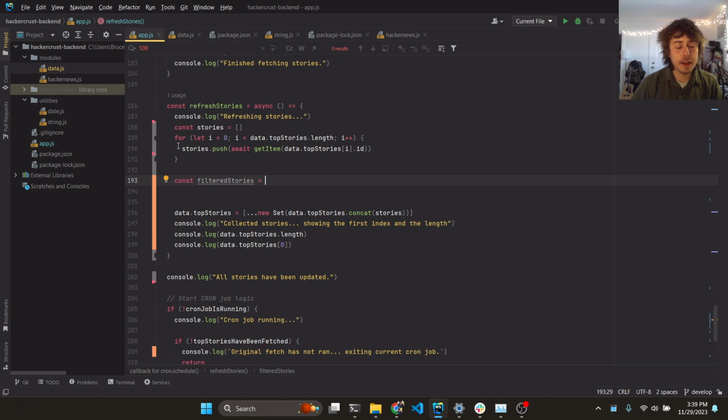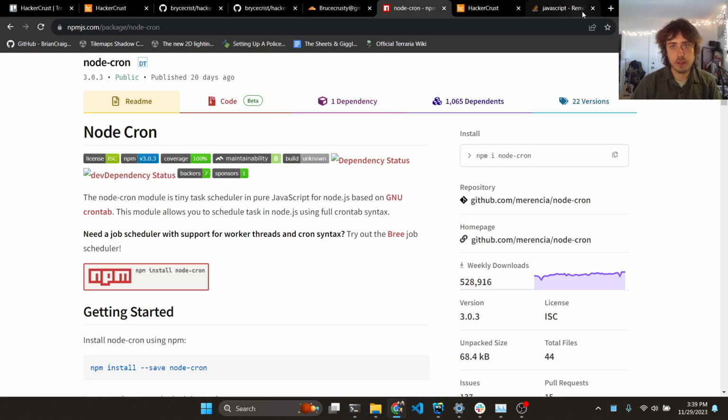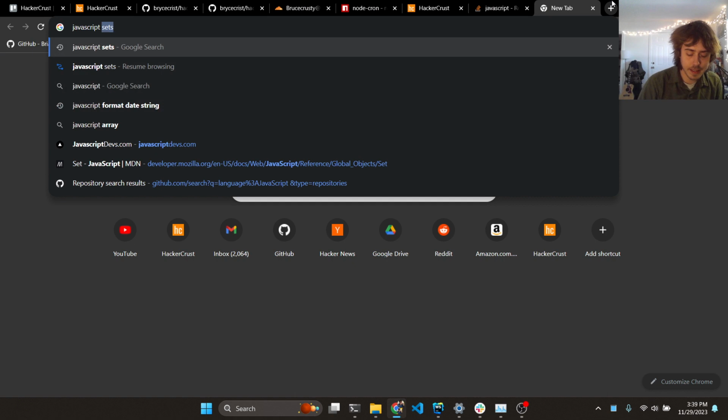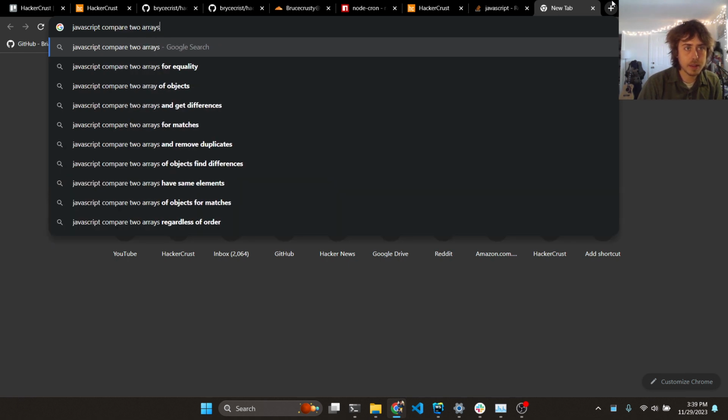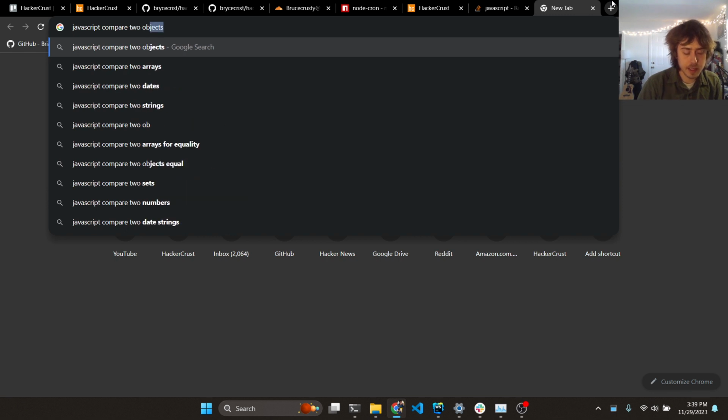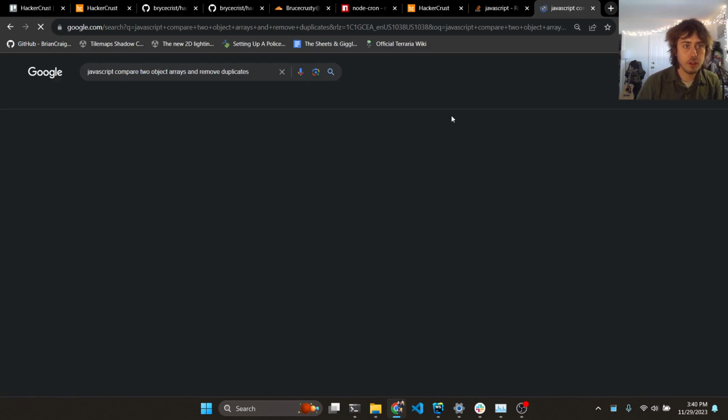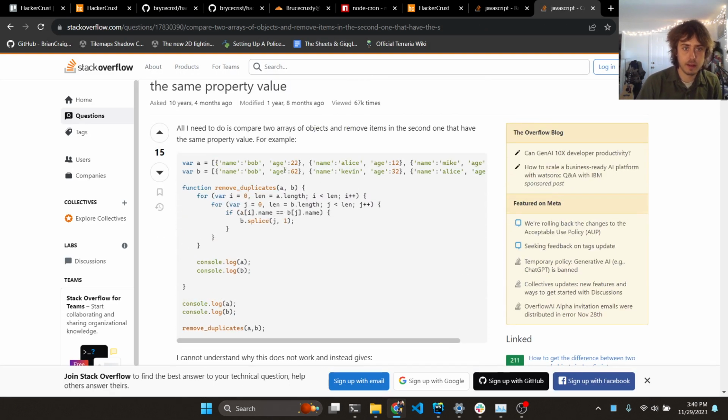So, we need to filter data top stories. How do we go about comparing? Ugh, this feels like a basic computer science question that I'm blanking on. How do I go about comparing two arrays with objects and seeing what's a duplicate? Like, filter works really well for one array. Let's Google. I'm blanking for some reason. JavaScript. I guess it doesn't even need to be JavaScript. I just need to see the algo. Compare two arrays or two object arrays. Remove duplicates. Oh, look at this. Other people have. Yeah, literally what I'm doing. Okay.